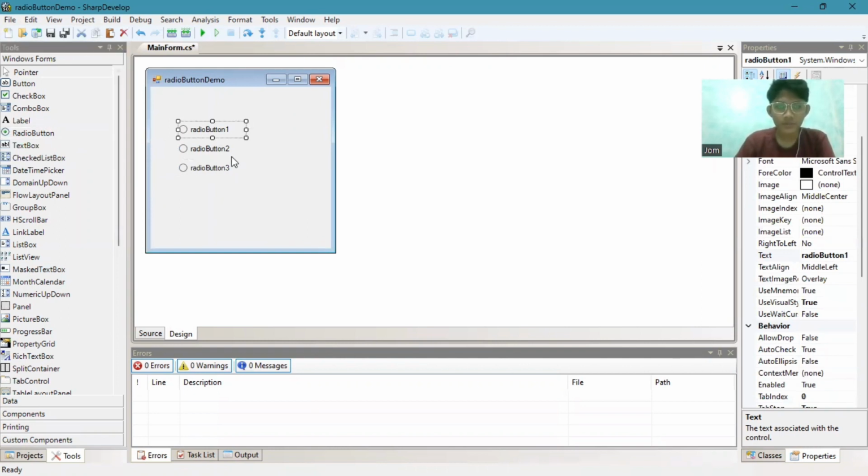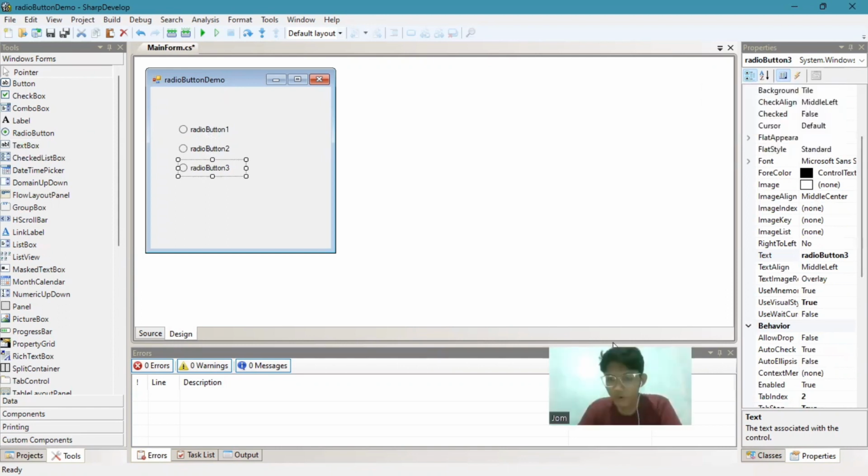And then the first one is the tab index 0, and then the second one is the tab index 1, and then the third is the tab index 3, meaning they are in chronological order already. What you drag first is the first one, and then the second one, and the third one.